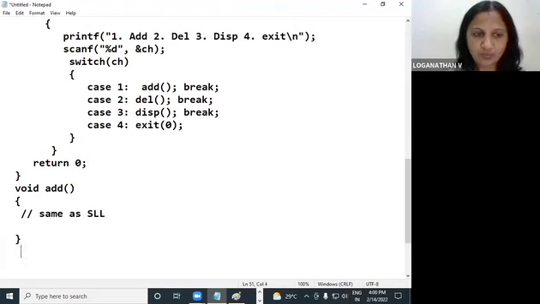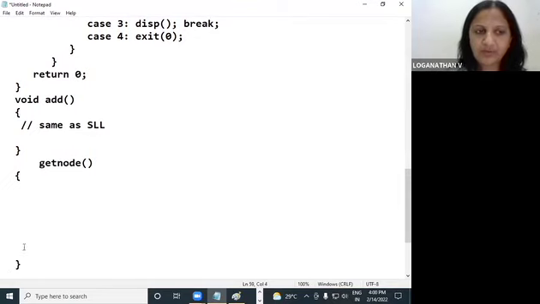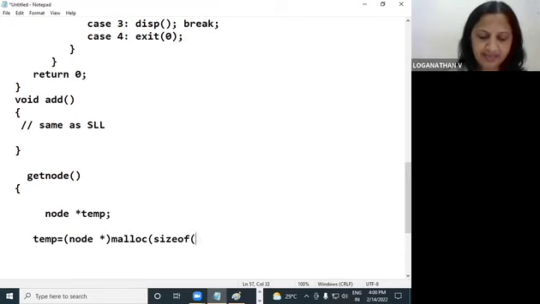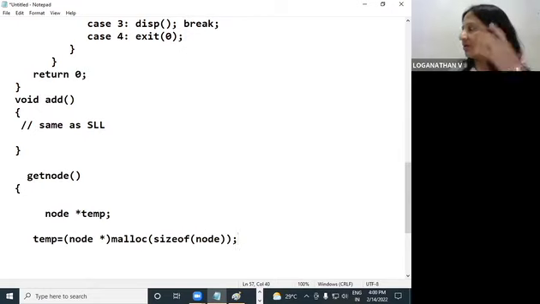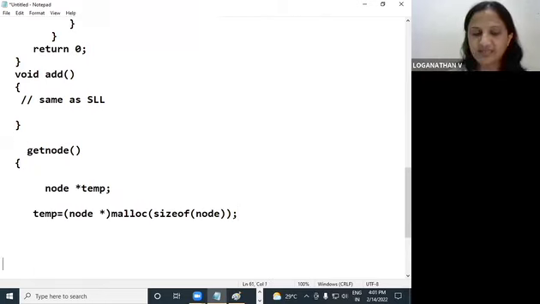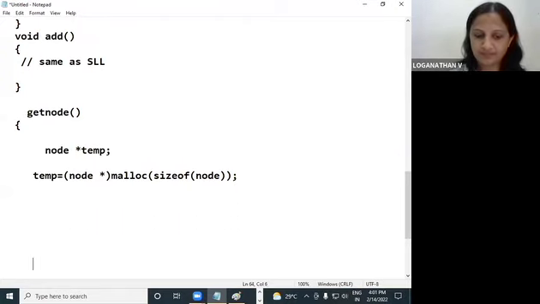Then yes, we'll go to the get node function. What do we do in the get node function? Tell me faster. We take one temporary pointer, correct? Node star temp. Then temp equals node star malloc of size of node. Please open your notebook where you have written your single linked list program so that we can compare it. It will be easy. Done. Then if temp equals null, DMA failed. Else accept from the user: enter the data, scanf, and of temp arrow data. Then what do you do next? Temp arrow next equals null.